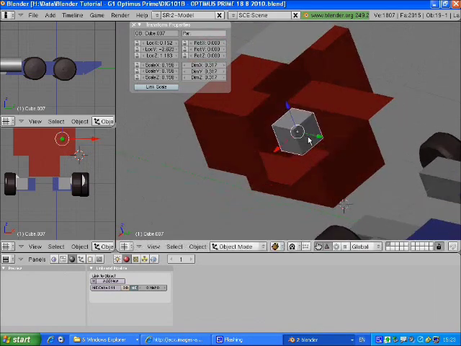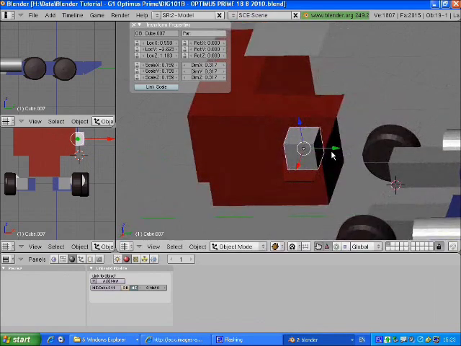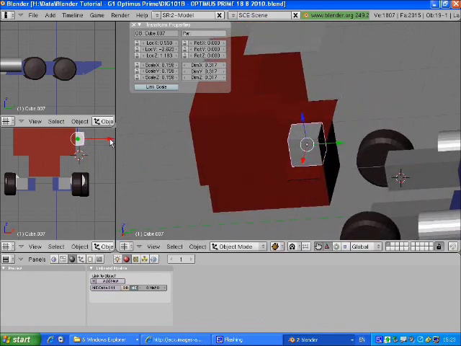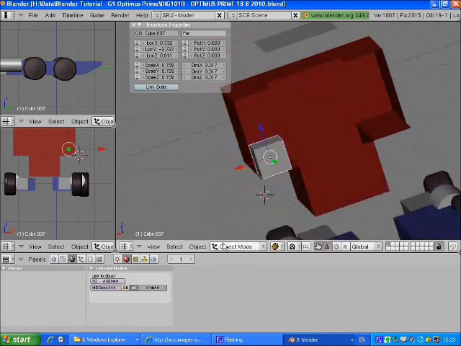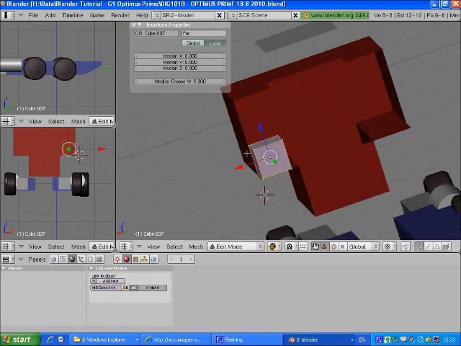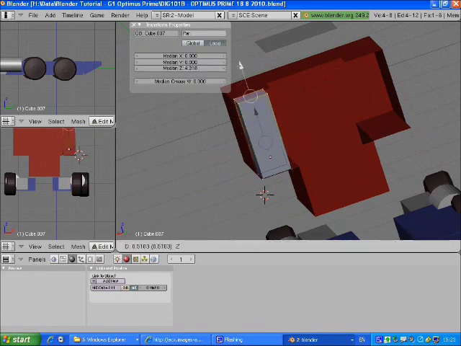Size it down a bit more, and this is going to have to be a bit of a trial and error process. Like that. Might be easier to go to object edit mode, select these 4 and drag them up to the top.